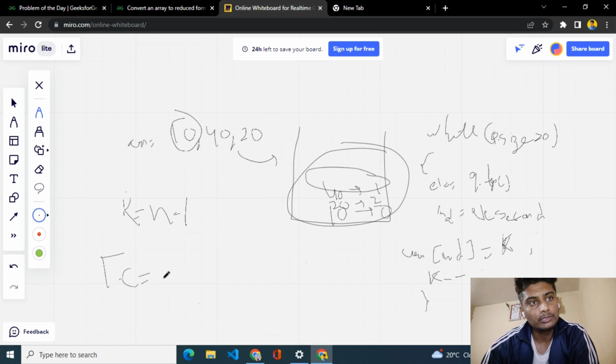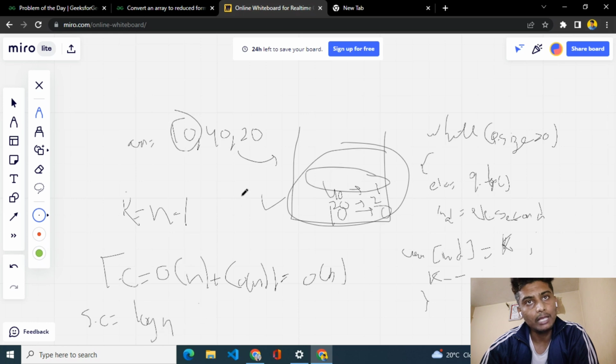The time complexity for this: we use one loop to insert all the elements into the priority queue, which is order of n, and after that one while loop to iterate over it, which is also order of n. So overall it is order of n. For space complexity, the priority queue takes log n, and we are not using any auxiliary array. So it is the optimal approach.